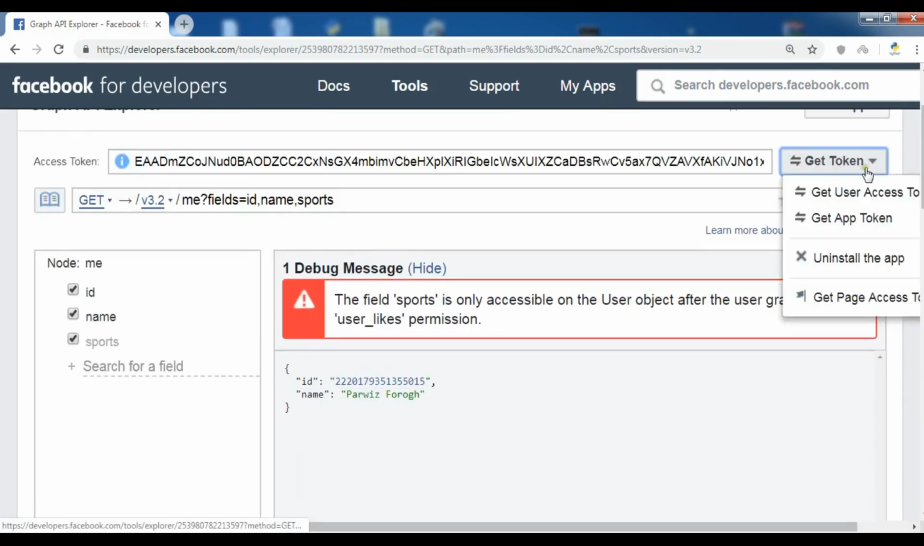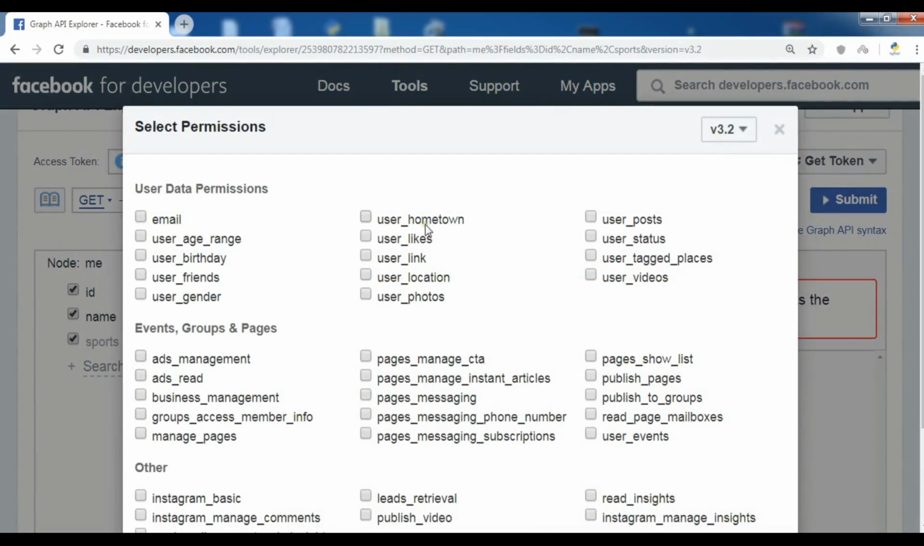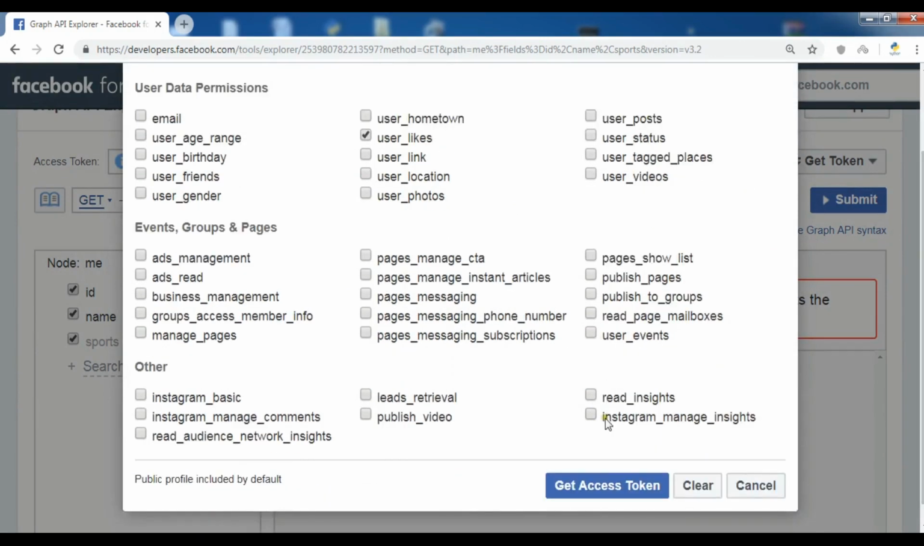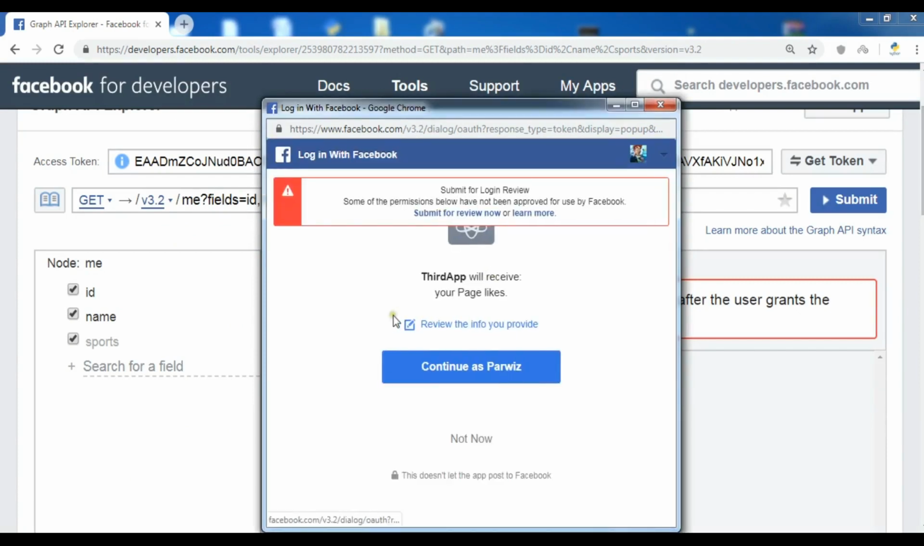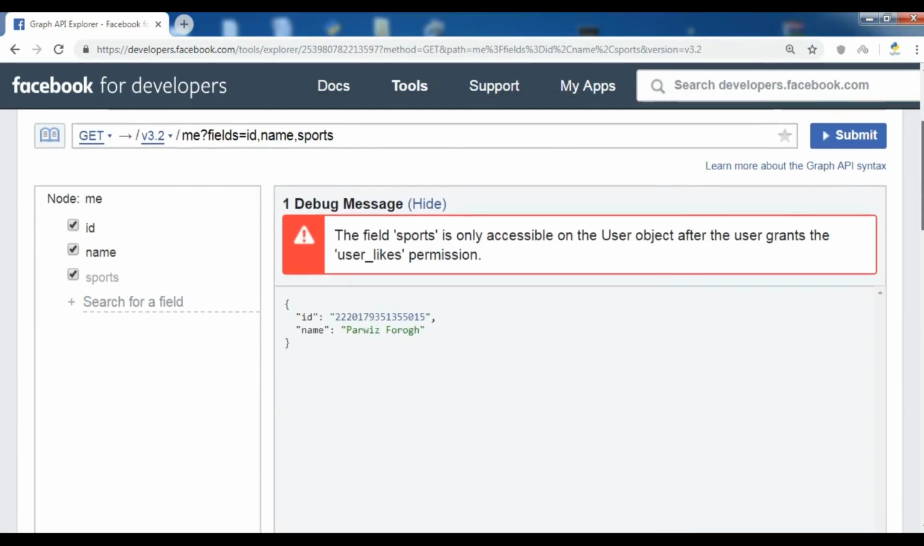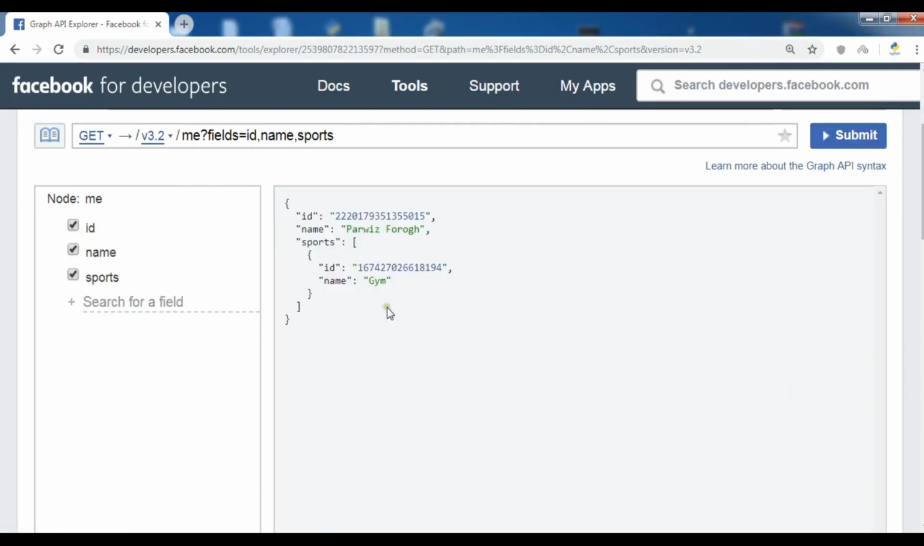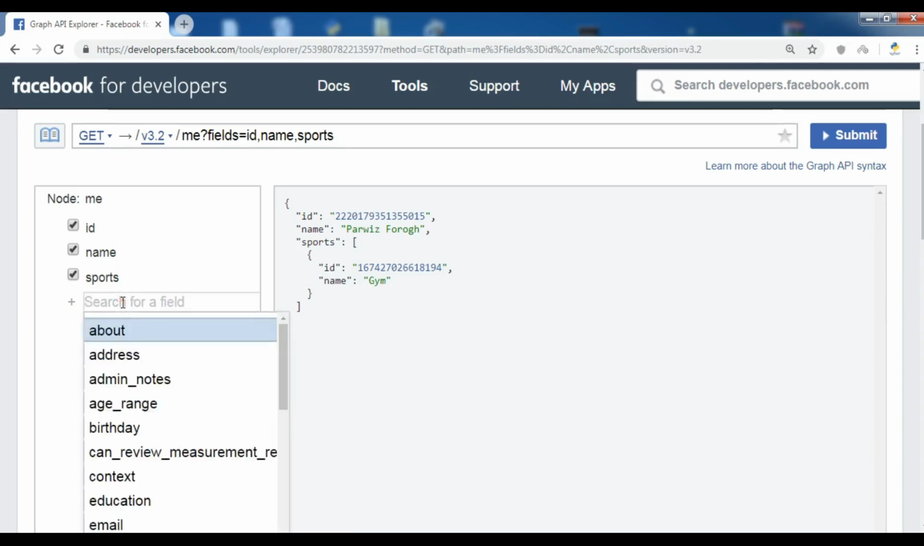So let me get the access token. You can click on Get User, and in here we need to get the user likes permission, and you can click on Get Access Token. So now you can continue. Now we have created a new token, and if I click on submit, you can see that this is my ID, and this is the name of the sport that I like. So it's gym.